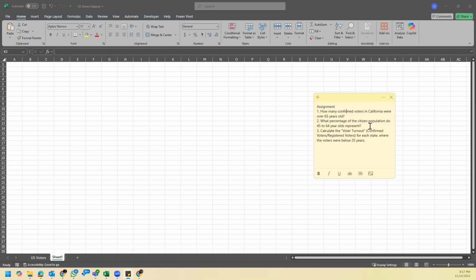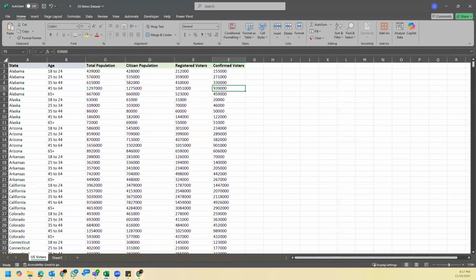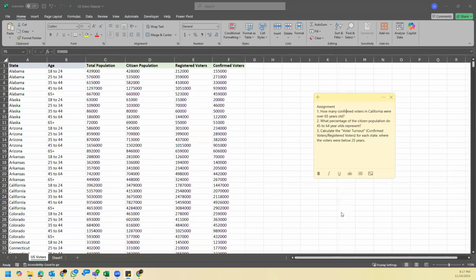What do you think we're going to be using to solve this? Yes, anybody, please. Floor is open. Some sum, some ifs.